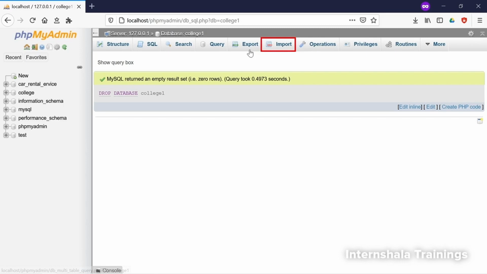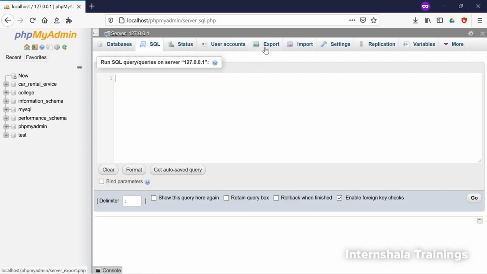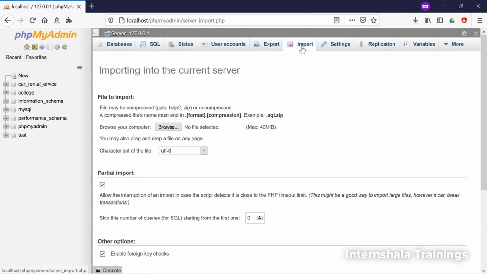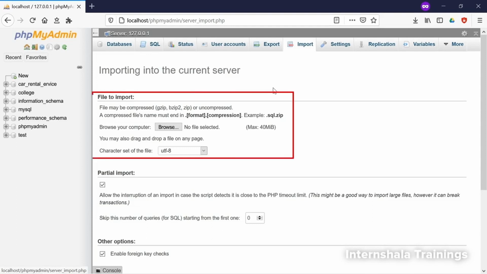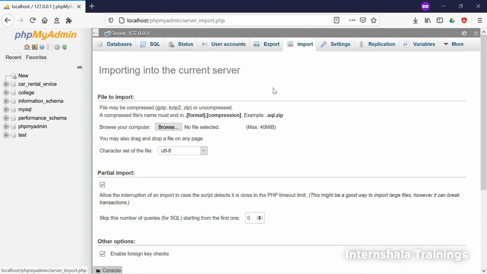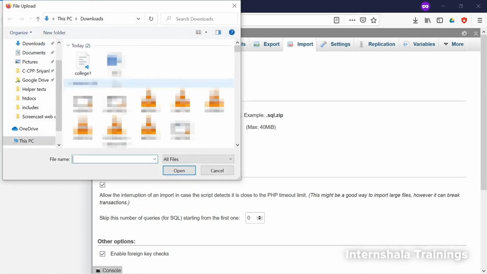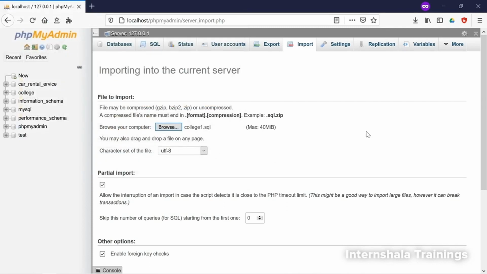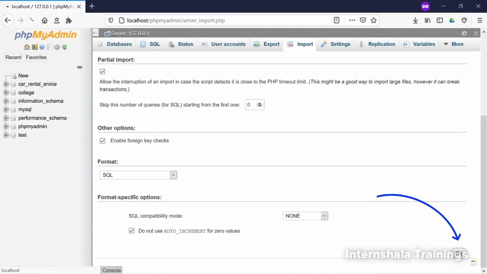Right next to the Export tab, we can see the Import tab. We will click on it. Again, it will show a lot of options, but for now we are only concerned about this section as it allows us to upload the file which we want to restore. So we will click on Browse and we will select the SQL file which we downloaded earlier. We will keep all the options as default and click on Go.